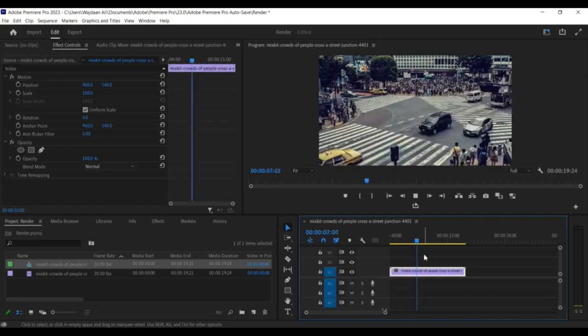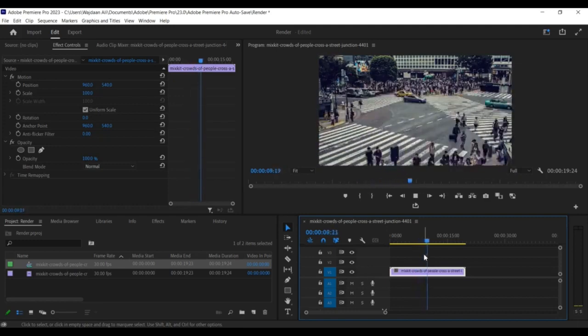Step 1. Import your clip. Start by importing the clip you want to slow down into Premiere Pro.